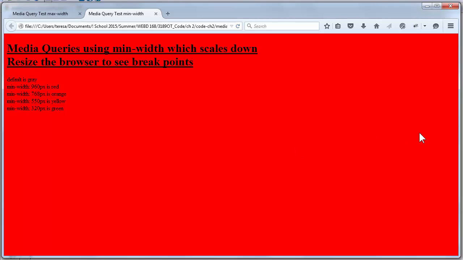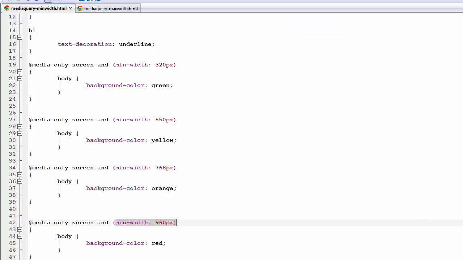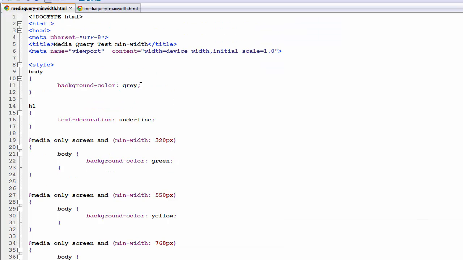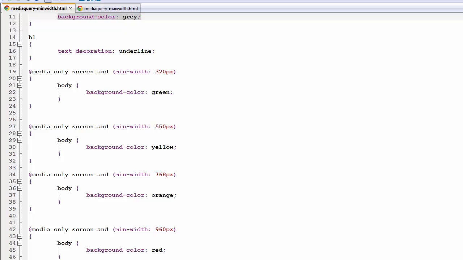Now it's red. And it will actually never turn gray, because even though gray is set for our body, our last media query says 960 or higher. So after 960, it's never going to see gray. It's always going to be red.